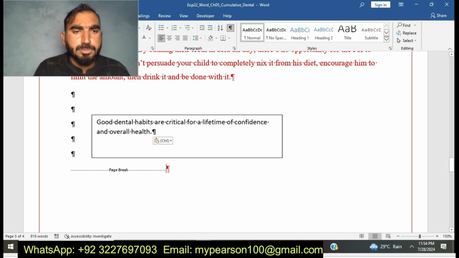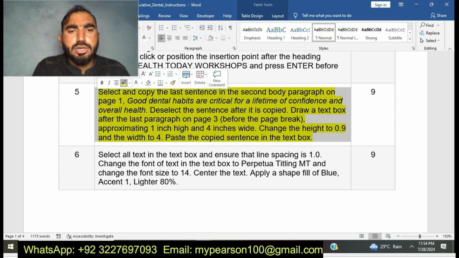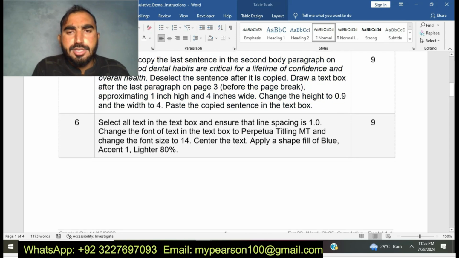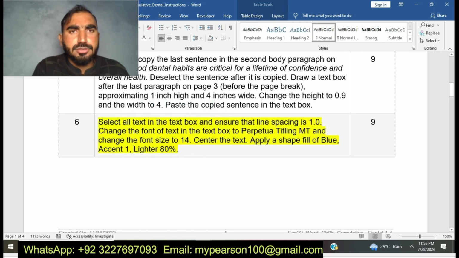Okay, now I am going to complete step number 6. Sorry, 5. I have completed step number 5. Now I am going to move to my next step. Select all text in the text box and ensure that line spacing is 1.0. Change the font of the text in the text box to Perpetua. Now I am going to do step number 6: select all the text in the text box and ensure that line spacing is 1.0.